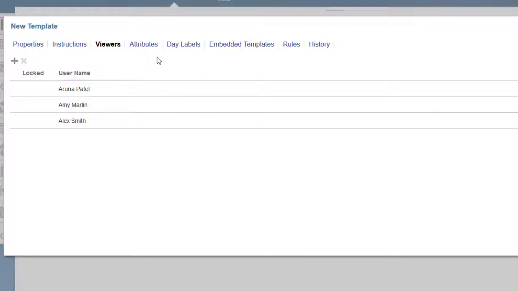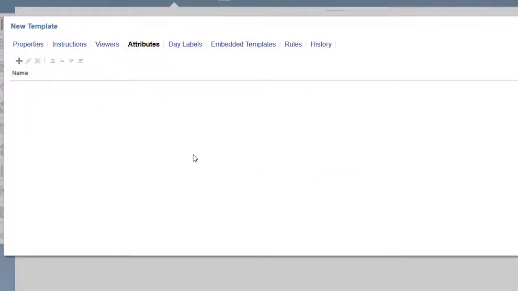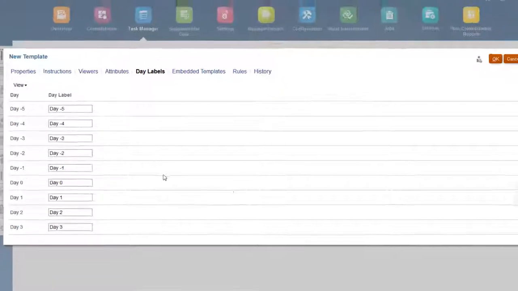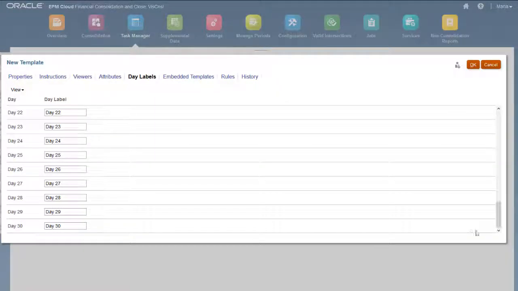You can add custom attributes to the template. You use these to filter the template list. You can add descriptive labels to the days in the template. I'll change the label for the last day to Close Complete.